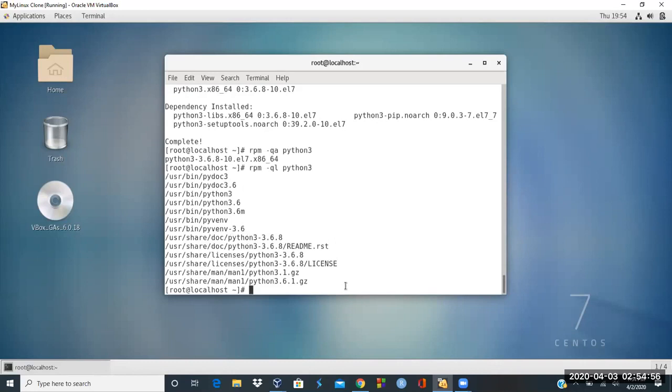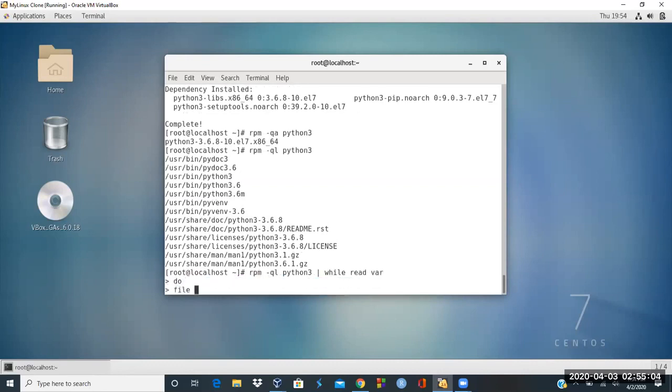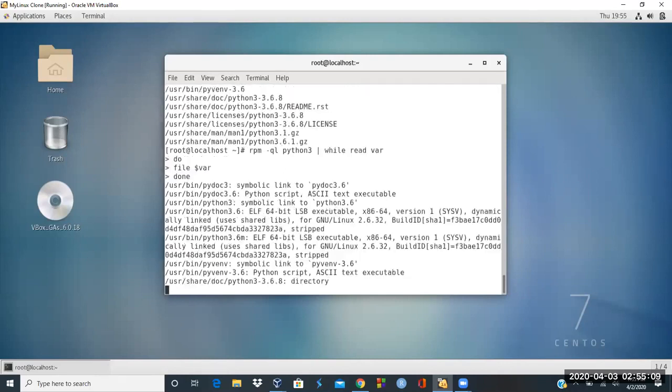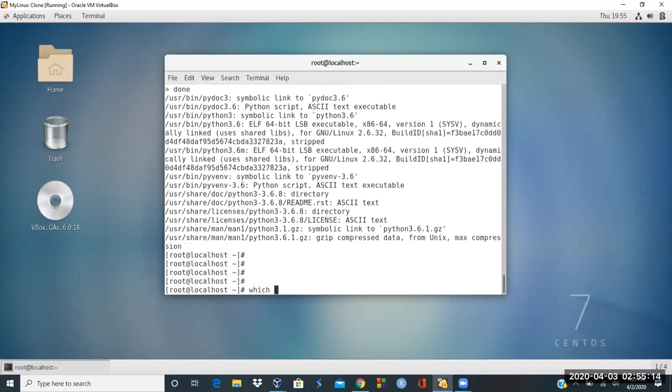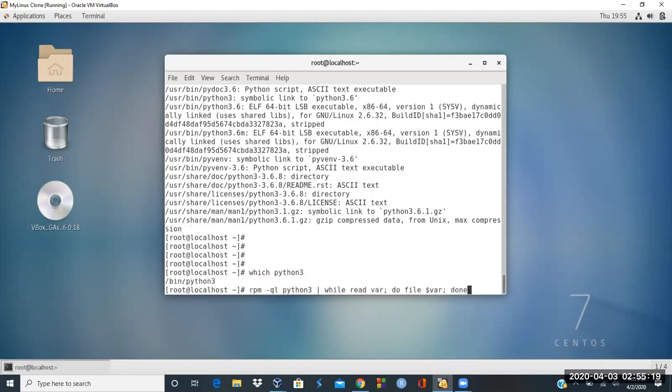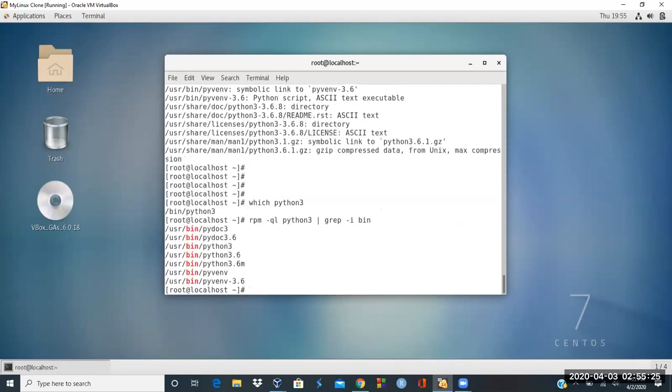a binary, along with the Python environments. So how do I know those are binaries? I could say while read var; do file $var; done, and I know they are executable files, for each one of them. In this case, if I say which python3, it's going to show me that. And if I grep -i bin, remember that grep command with regular expressions? So I say show me all the binaries that are installed in the /usr/bin directory.